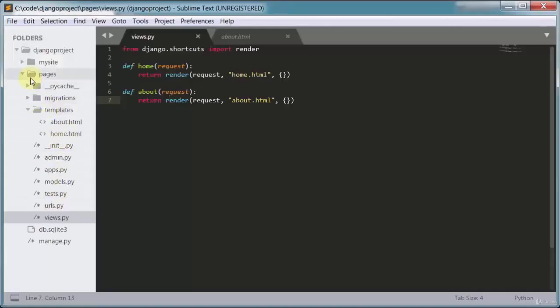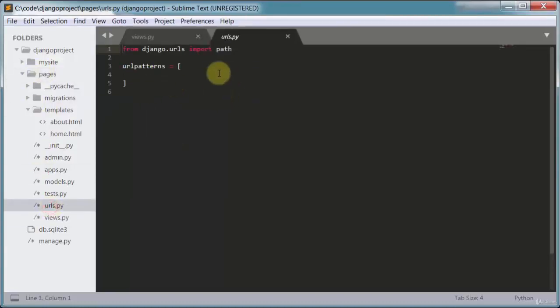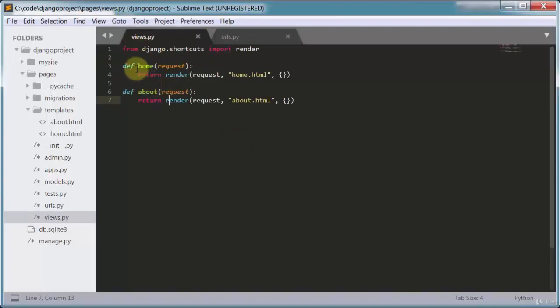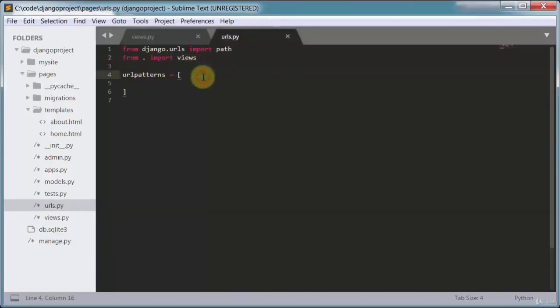So head to our, let's see, our pages, urls.py. Now there's not much going on here. We pasted this in from our main urls.py a couple of videos ago. Now we need to flesh this out. So the next thing we need to do is import something here. So from period, which is just saying from right here, import views. And what that's doing is saying, okay, we've got these views with these functions, import these things into here so that we can do stuff with them, right? So we can access this, because our URL pattern is going to tell us where to go in the view. So we need to import the view so that we can do that.